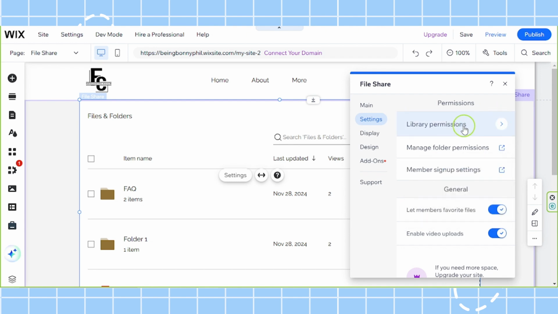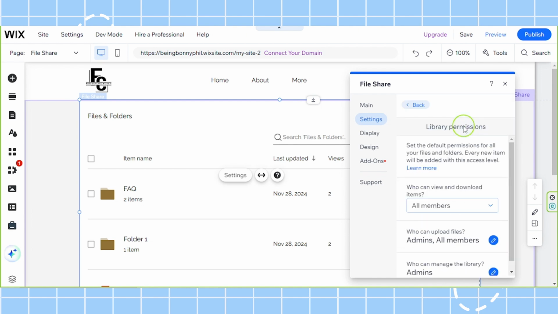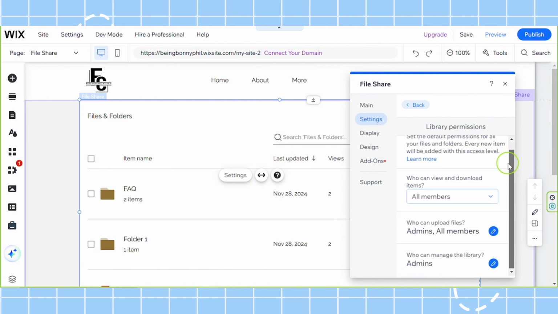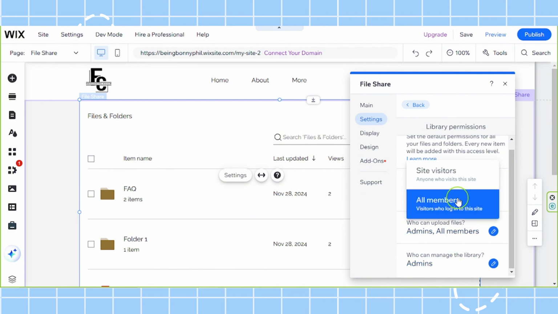Under Library Permissions, you can set up who can view and download the items. You can also set up who can upload files. And you can also select who can manage the library. So go ahead and tweak these according to your preferences. I'm going to go back.